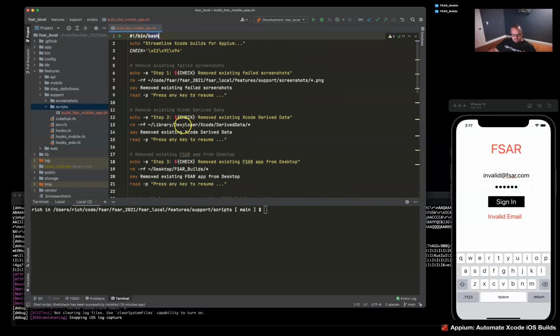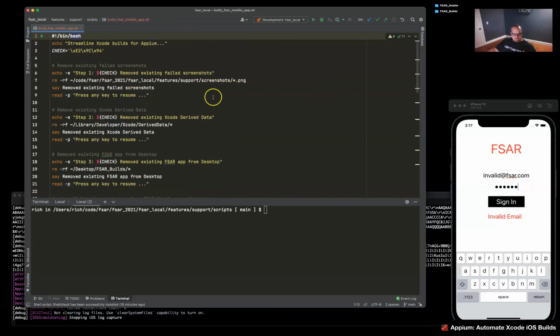Okay, before we run the script, I will hide the project drawer so we have some more room. Now that we're at the root of the app, a couple ways we can run this script. We can simply type out bash and the path, or type ./features support scripts, and that'll do the same thing.